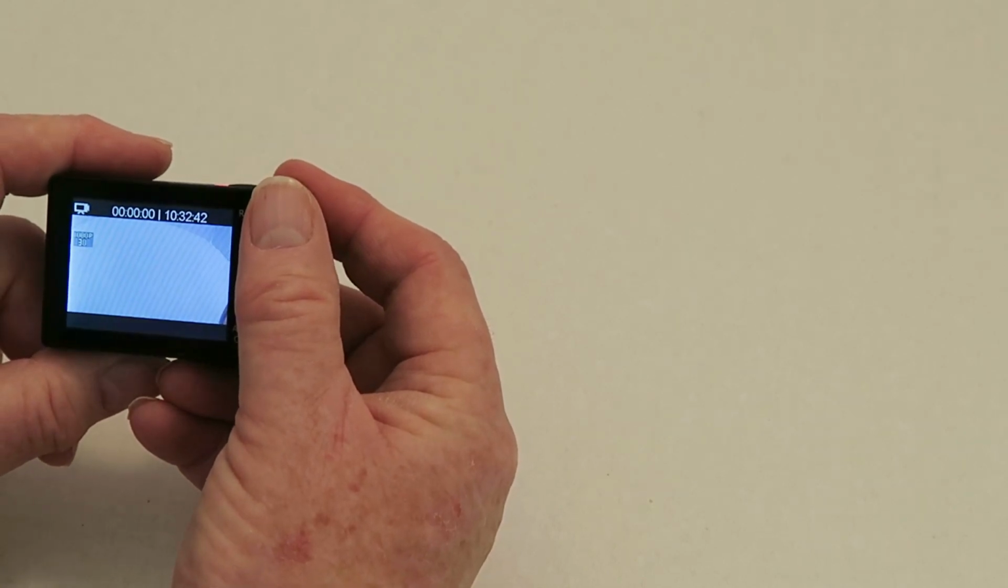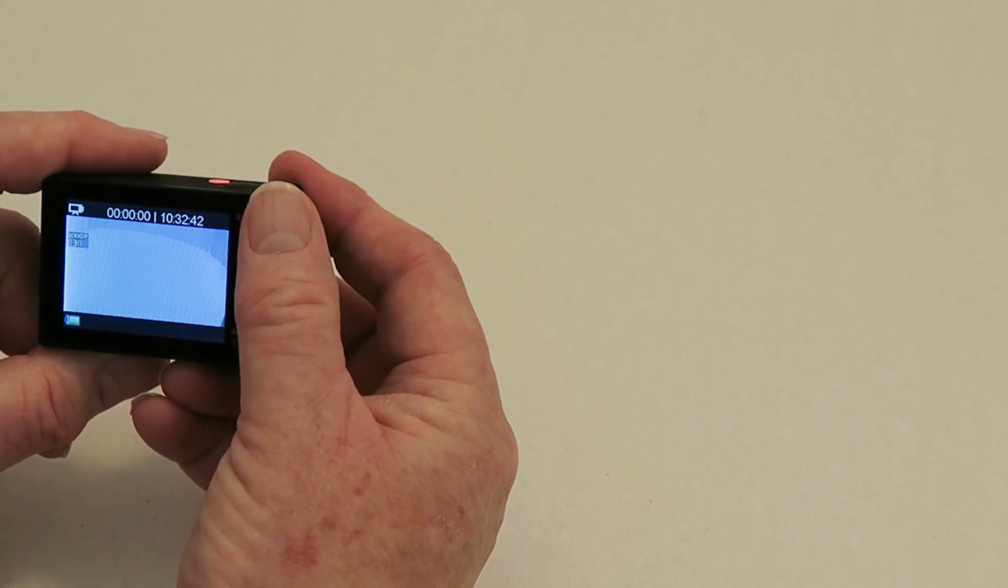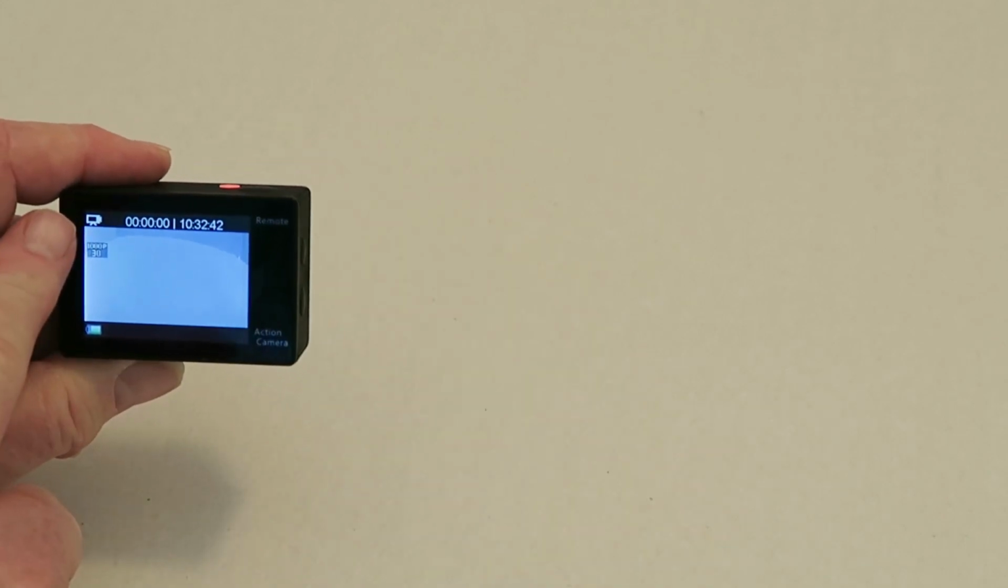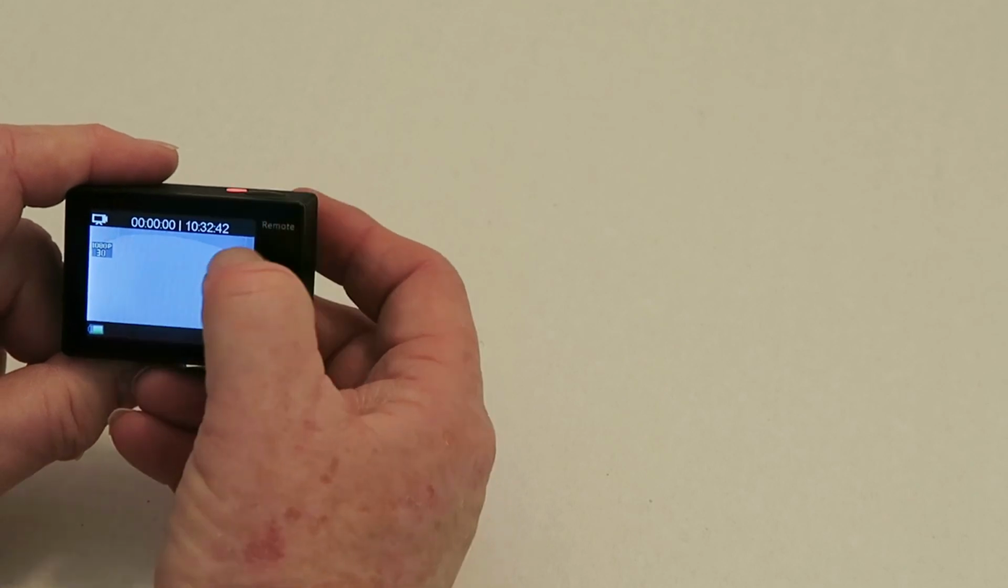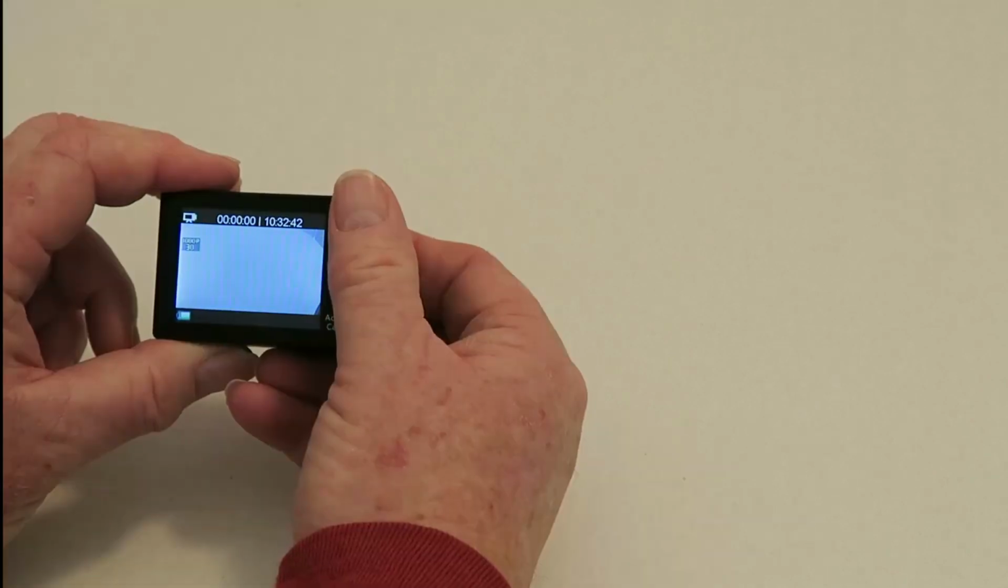Alright, right now it came up in a video mode. It's telling me that it's in 1080p 30 frames per second. I know that because it's got a little video camera here, and it's showing me the 1080p at 30 frames per second. It's also showing me the amount of time I have left on this video card over here.